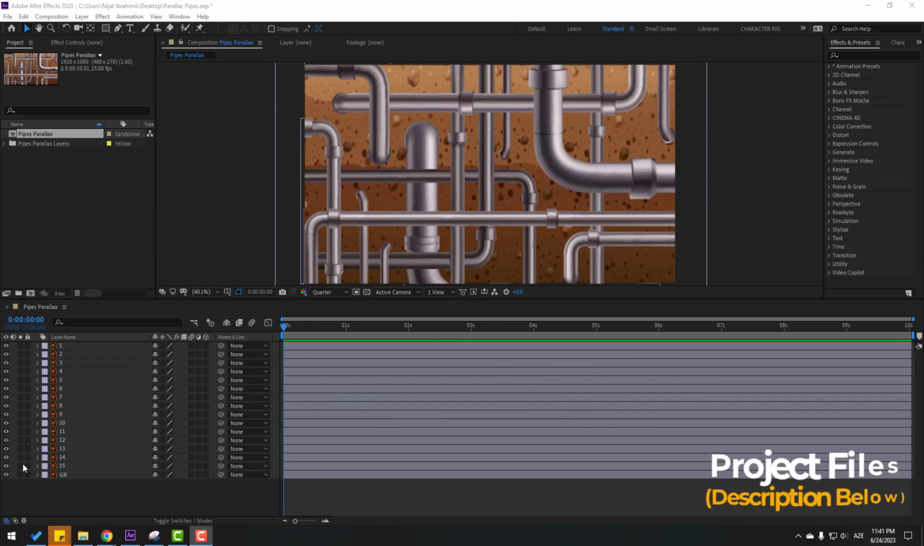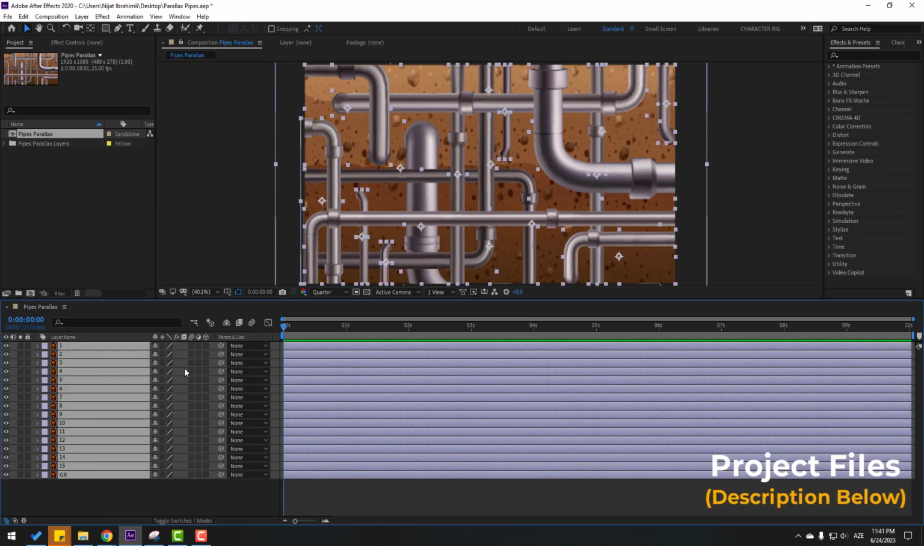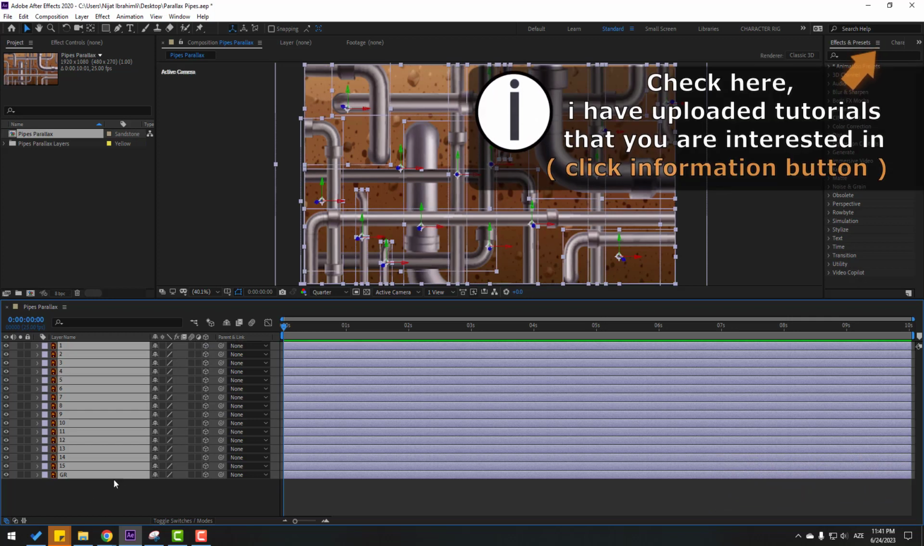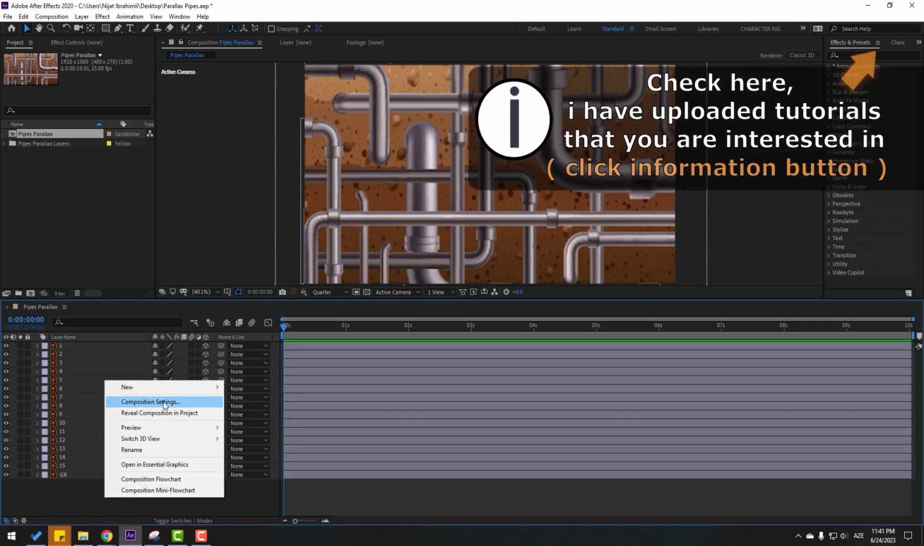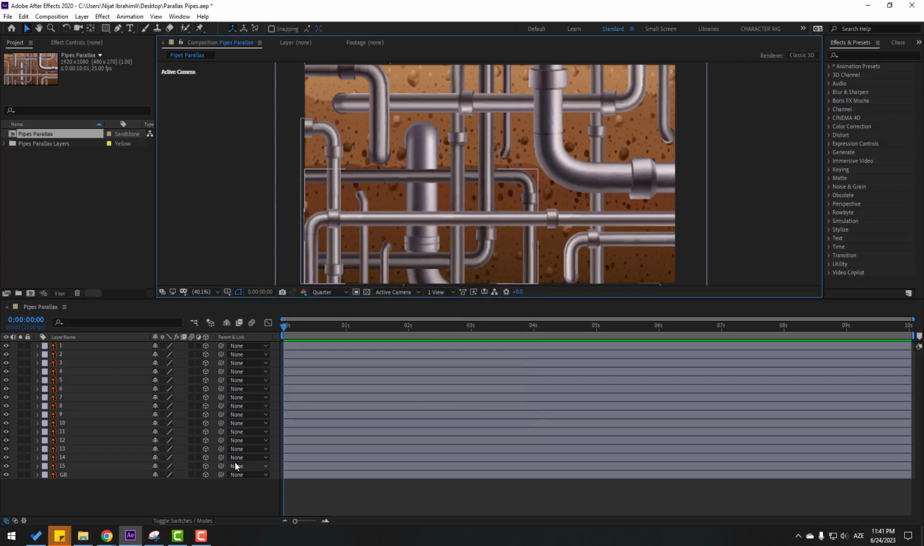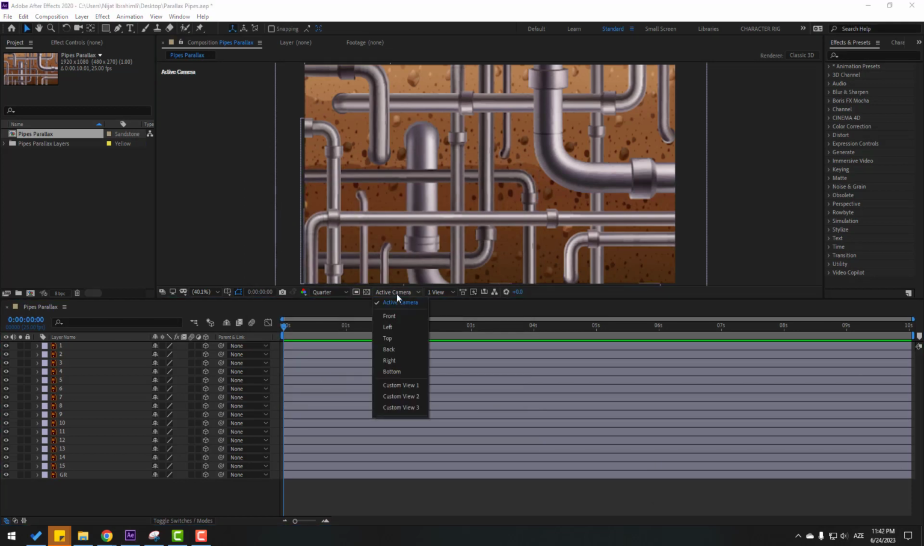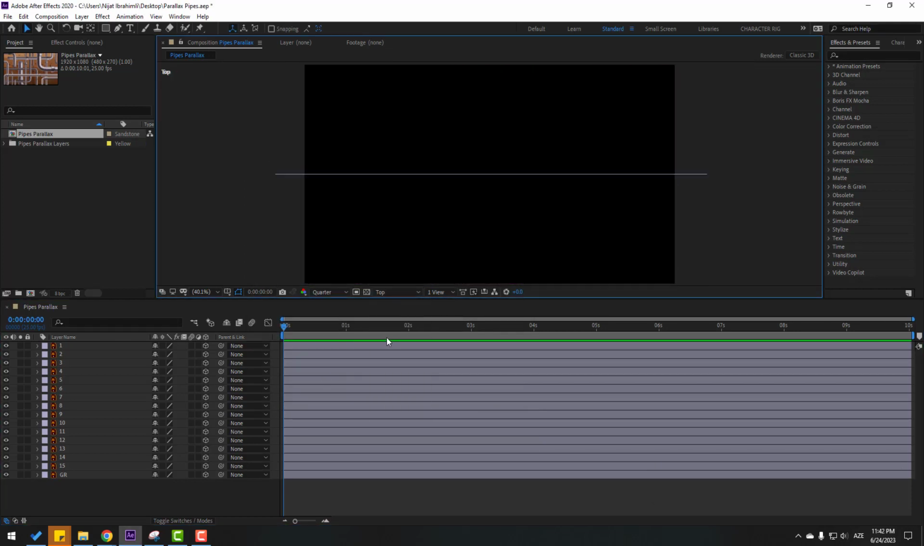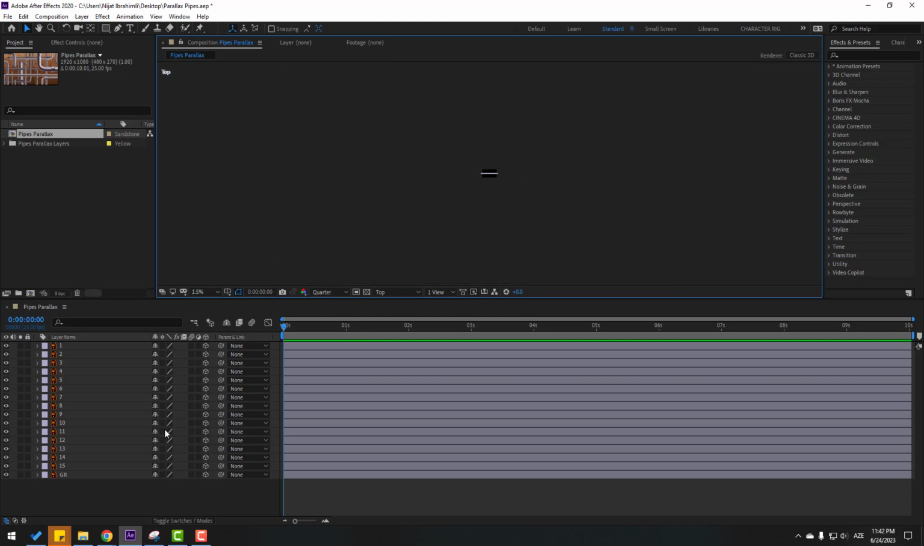So friends, first, let's select all these layers and click this checkbox for 3D layers. Okay, right mouse, composition settings, go to render and select 3D render, not Cinema 4D. Click OK. And right now go to active camera. Let's select top view and zoom back.